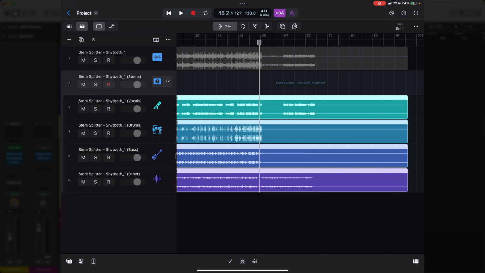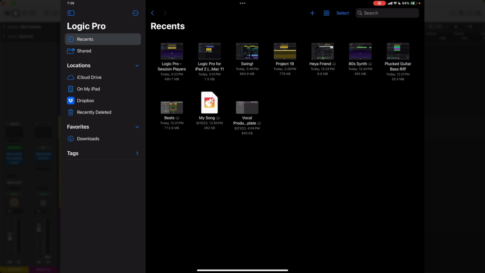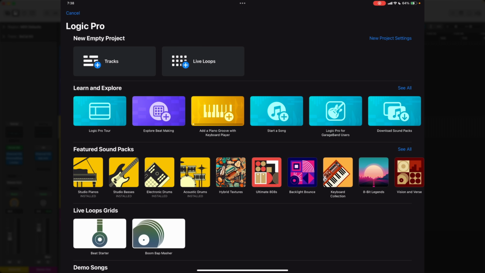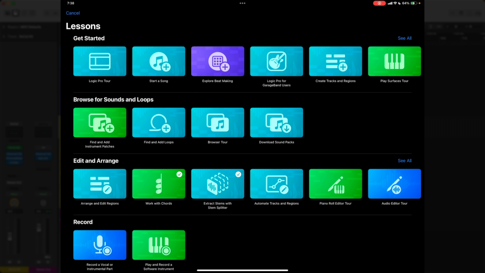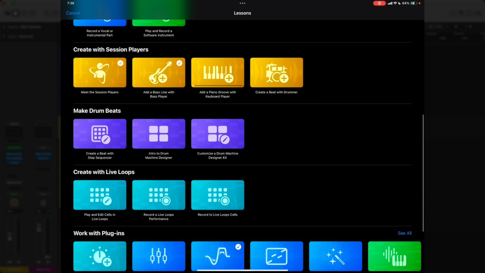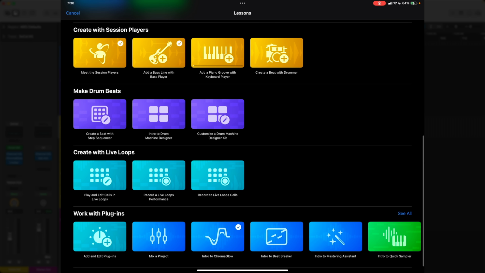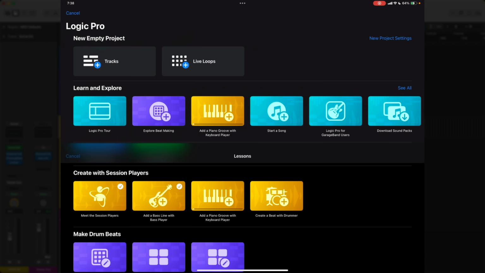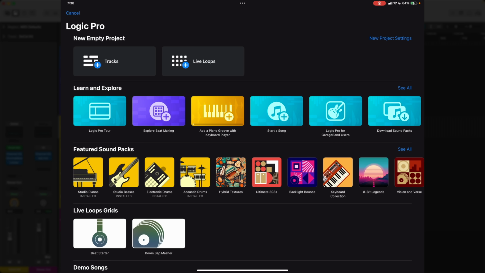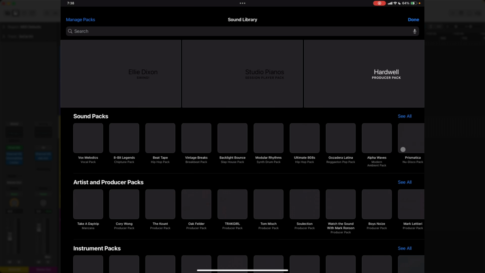And also, if we take a look to create a new project, there are, of course, brand new lessons for you to dig into with Chords, Stem Splitter, the different session players. These lessons I find fantastic, and I dig into them myself. Additionally, if you haven't caught it already, there have been new producer packs over the last couple months, including packs from Hardwell, The Count, and Corey Wong.